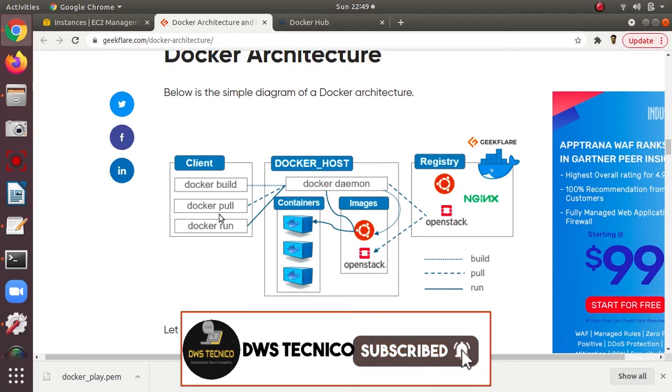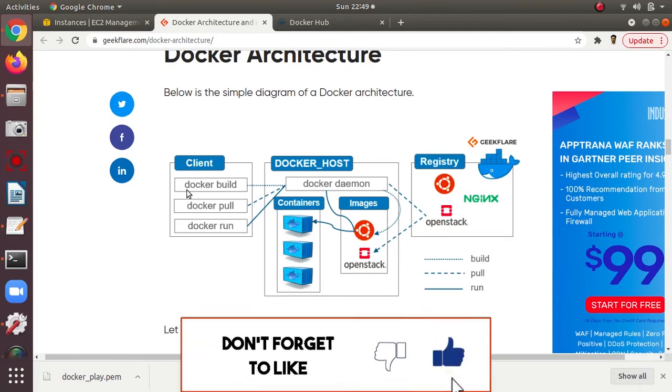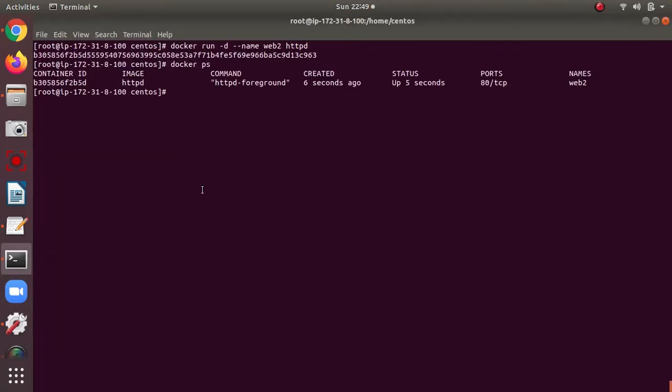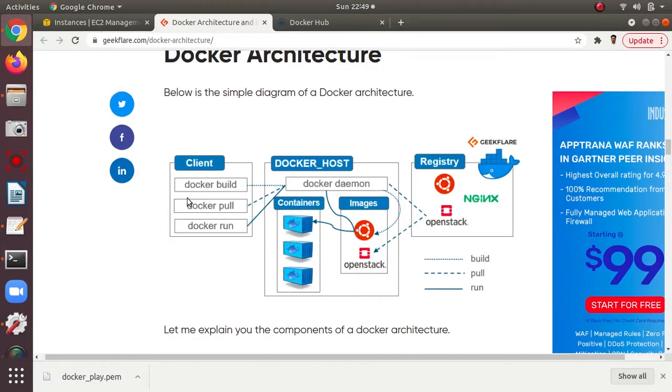As you see in the diagram, firstly on the left side there is the client, in the middle the Docker host, and third the registry. To run the container we need a registry and a host. In our case we have only one server which we use as both client and host, but at production level we use separate machines for the client, Docker host and registry.